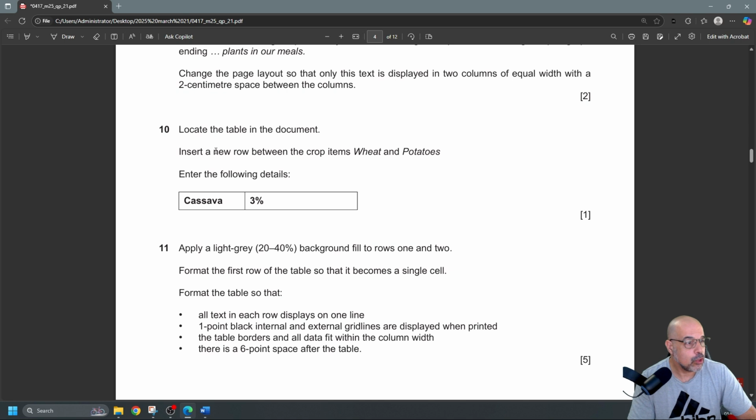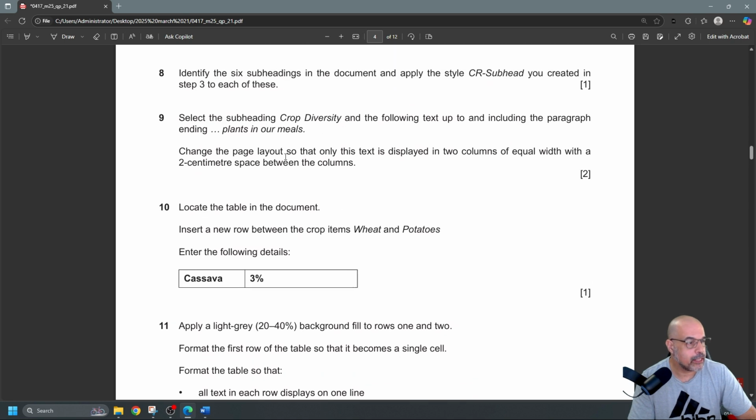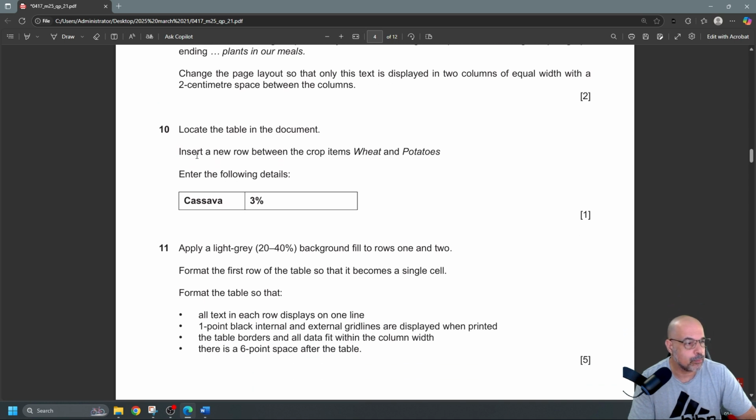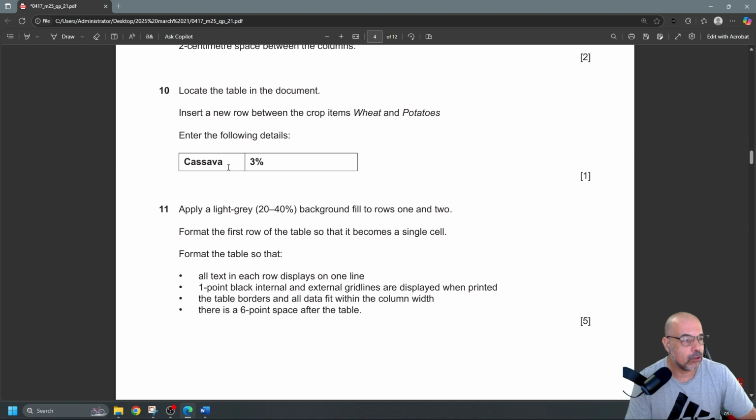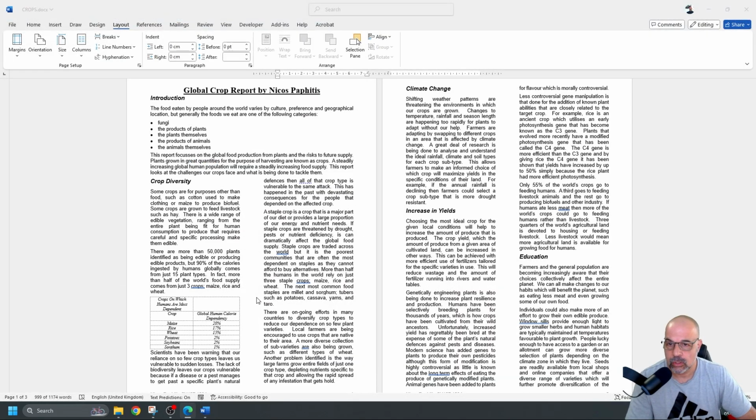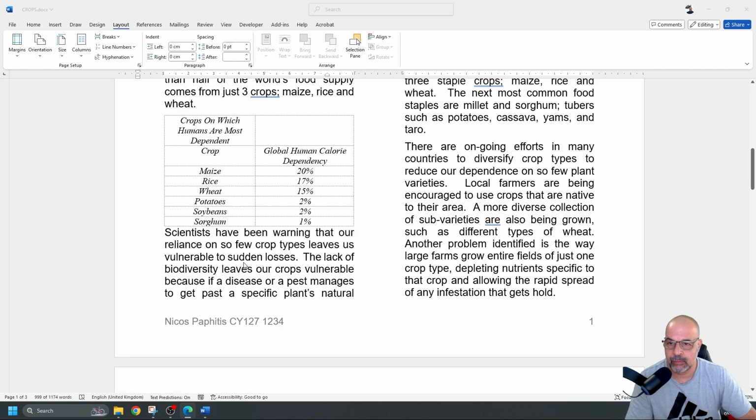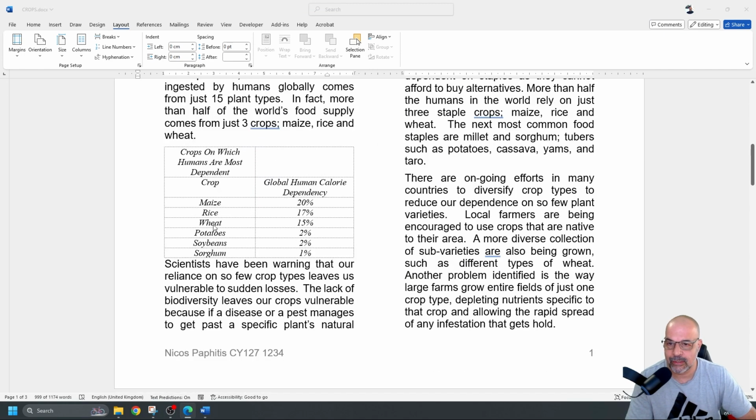So we've done that. Now we're going to locate the table in the document. Change the page layout so that only this text is displayed in 2 columns, 2 centimeters. So we've done that. Locate the table in the document. Insert a new row between the crop items, wheat and potatoes. Enter the following details. So I want that word there as 3%. So between wheat and potatoes. If we zoom in here, here is wheat, it's that one there, and here is potatoes.